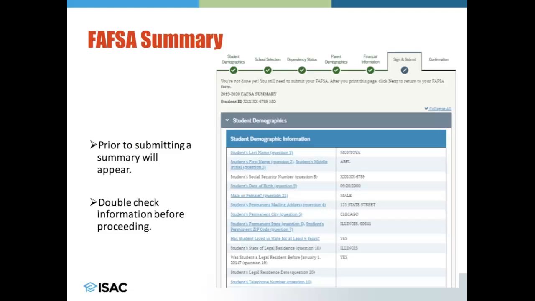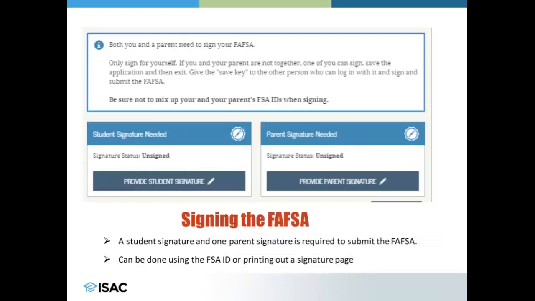Then you have to sign. We need a signature from the student and a signature from one of the parents, even though both parents may have been asked for their information in the FAFSA. They're signing because they're saying everything I provided here is true.